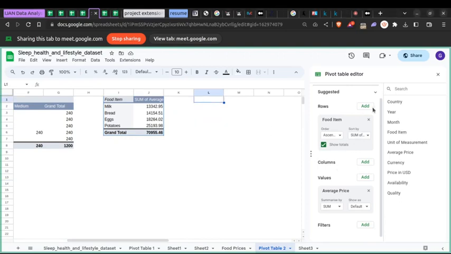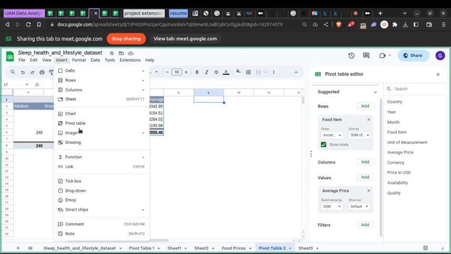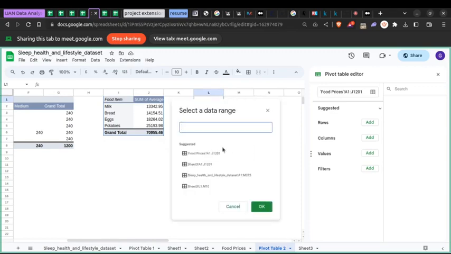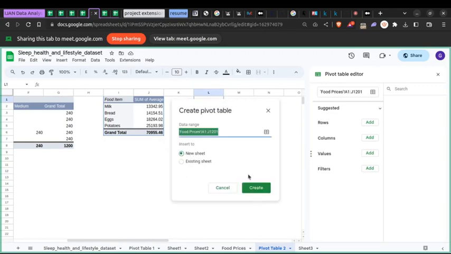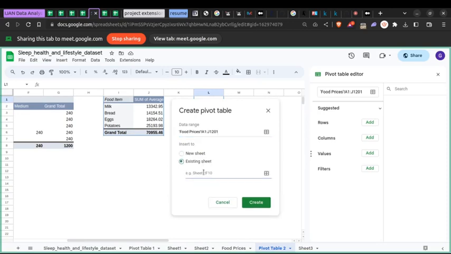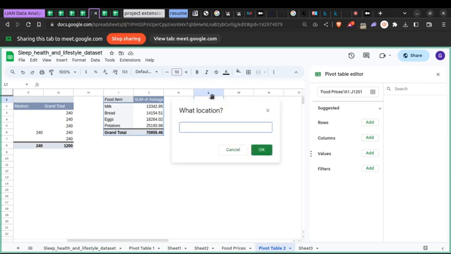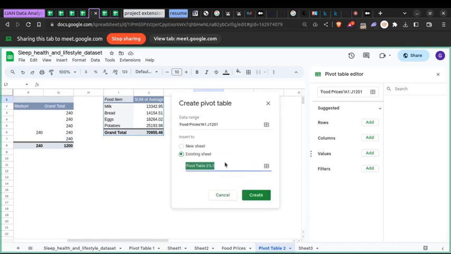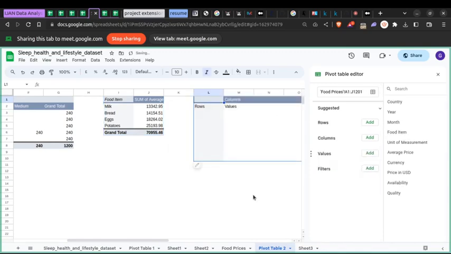Another one says food country with the lowest average price. So what country had the lowest average price? Insert pivot table, data range, food prices. New sheet. So we want it here and create.